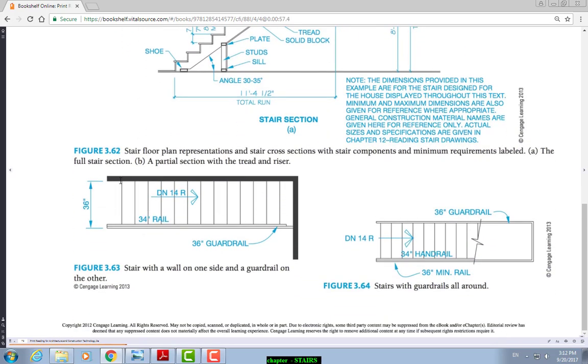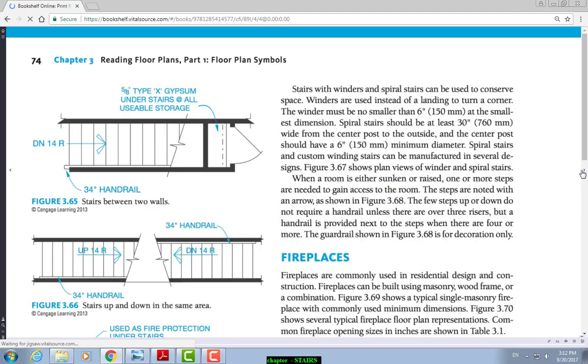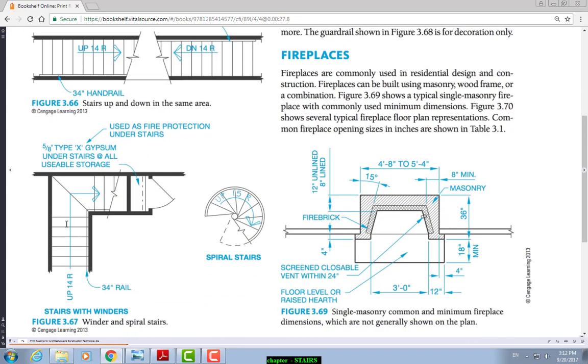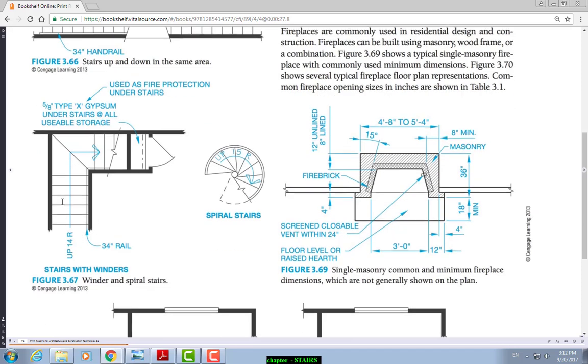Okay, and then also this. The width is good to know also. There's also a minimum width that you can use. All right, look at that. This one you can read on your own. Again, it's more explanation or more samples on stairs.